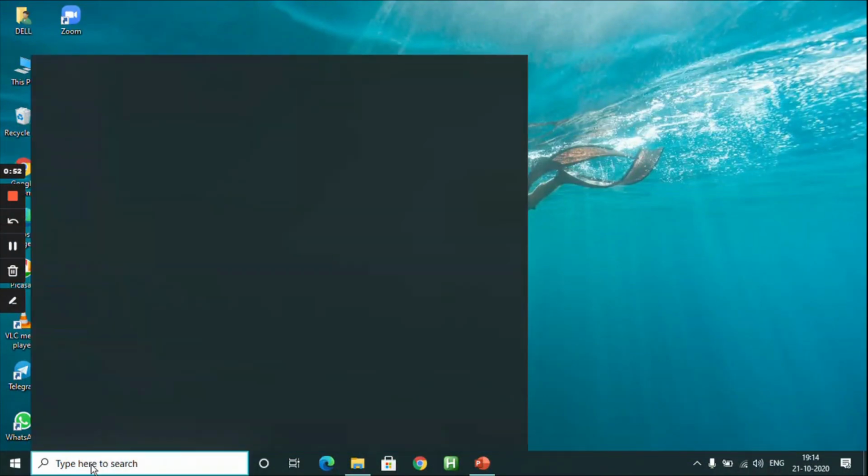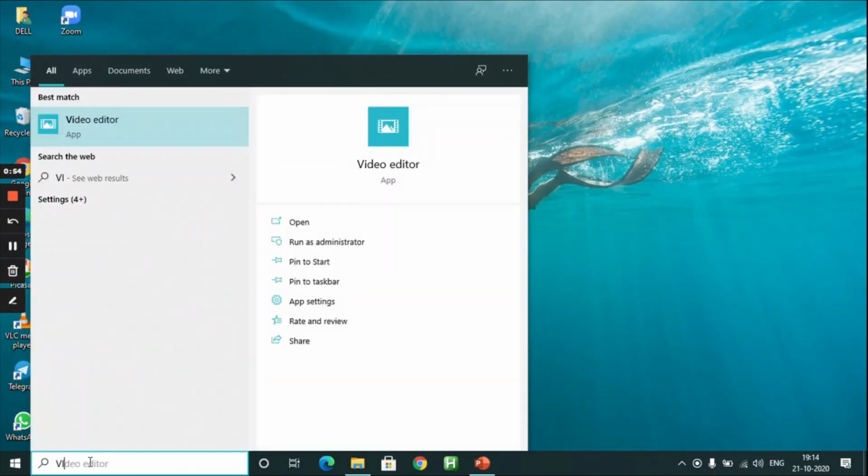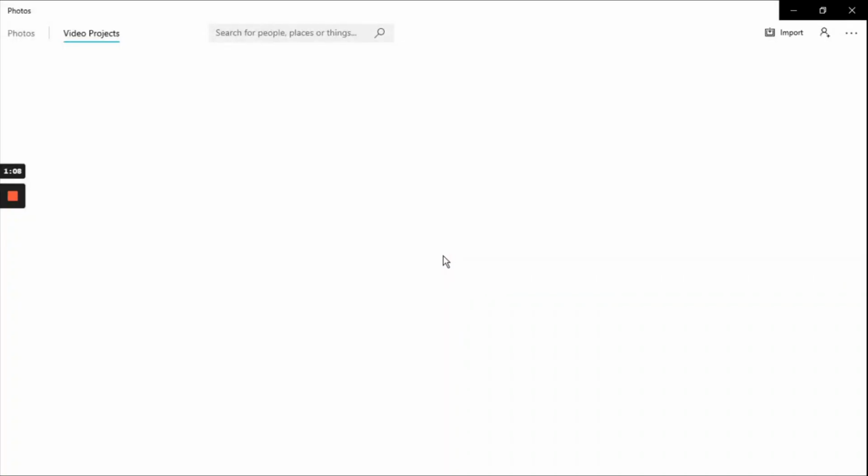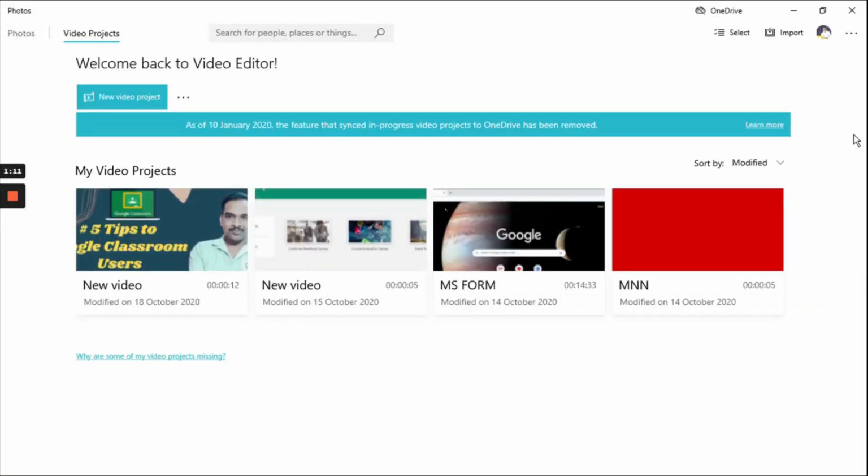So for that I'm going to type video editor on your search bar. So you will find this type of icon. Just click on video editor. So after you click on the video editor, it will take you to the new window. So this is the video editor software which is inbuilt with Windows 10.